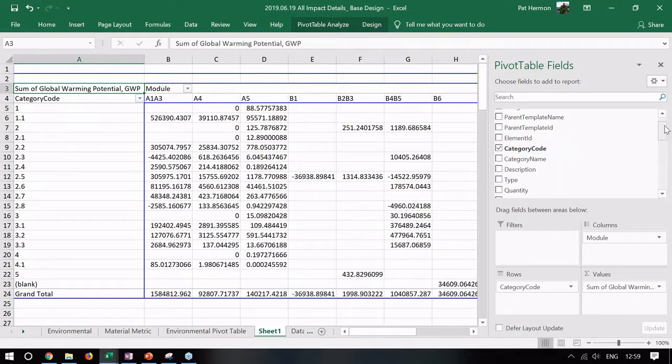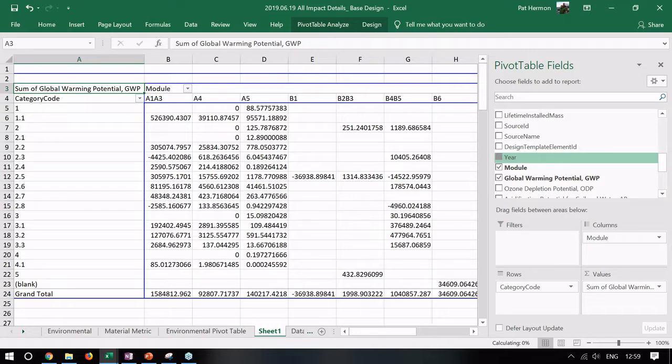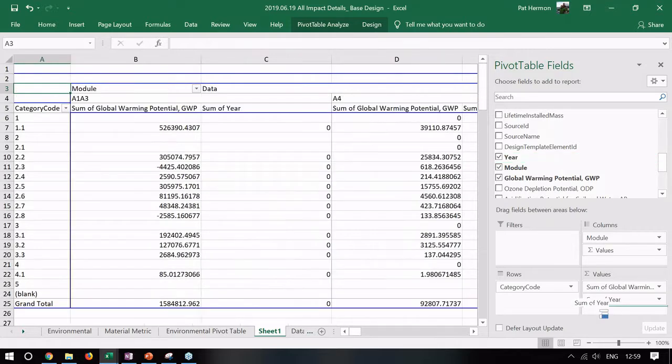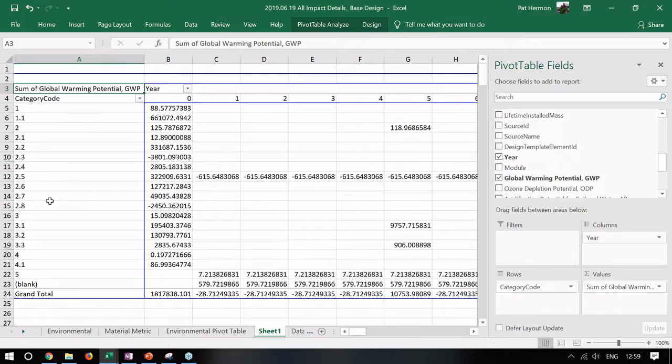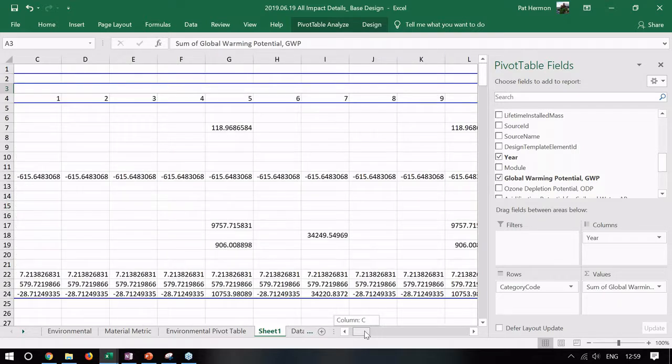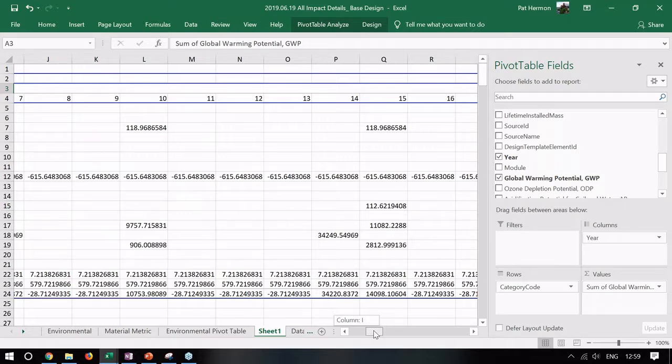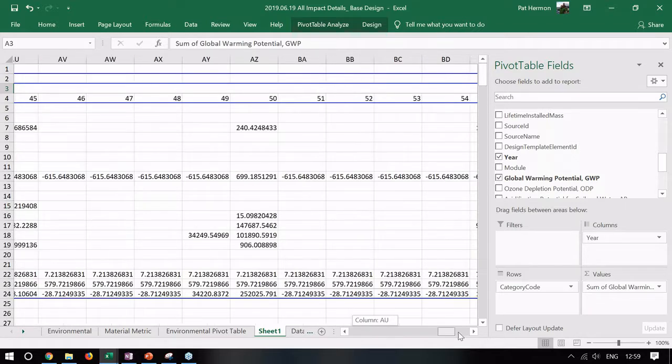Another one that's quite useful is to plug in the year as a row, and let's remove the module, make it a bit more simple. Sorry, let's put year as a column. And here you see the impacts on each of these categories year on year. So you can start to pick out which years have significant replacement rates and think about how we can design improvements there. You might put in the description here.